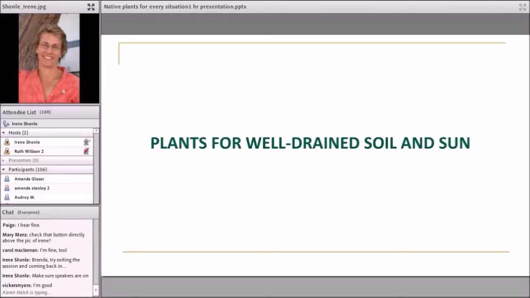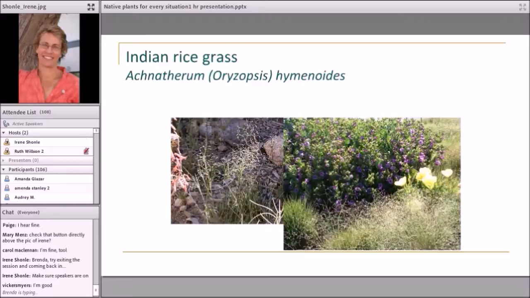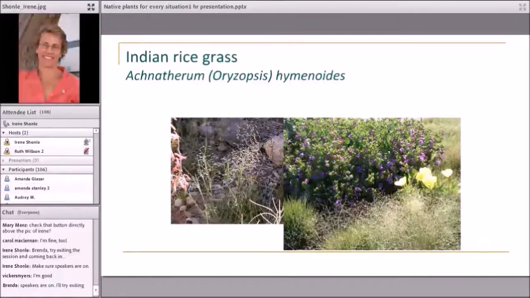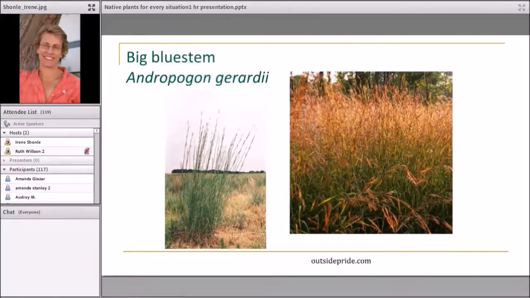Okay, so anyway, starting again with the plants that are in for a situation with well-drained soil and sun. Some of the plants include Indian rice grass. So this is what it looks like.